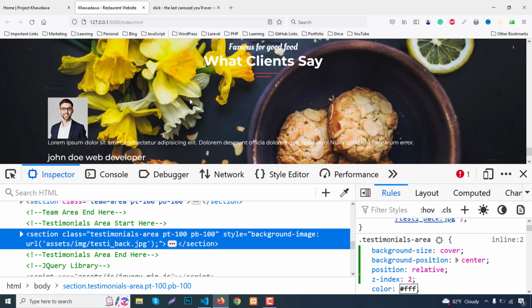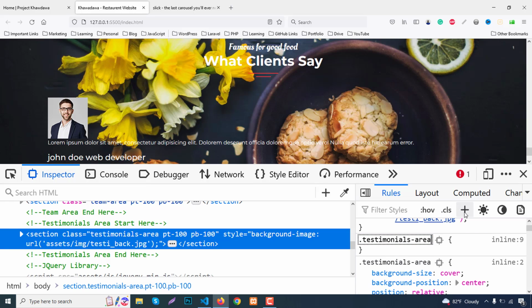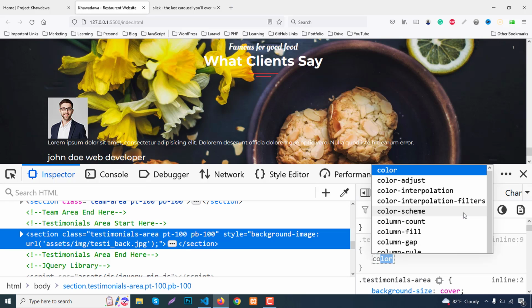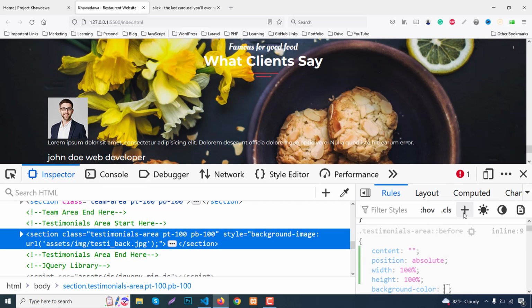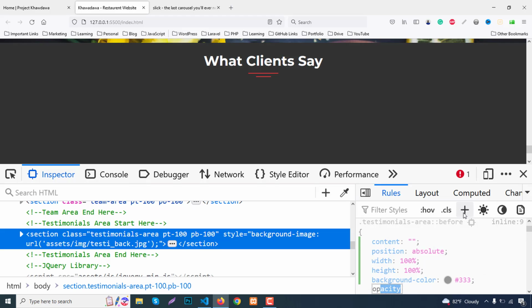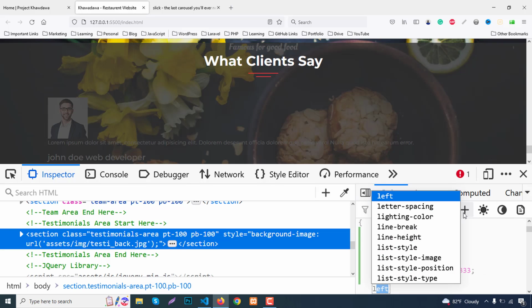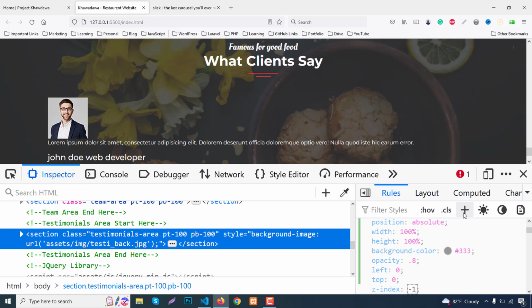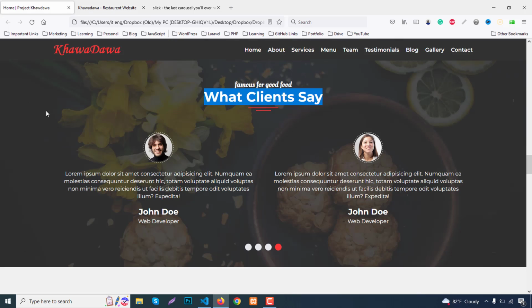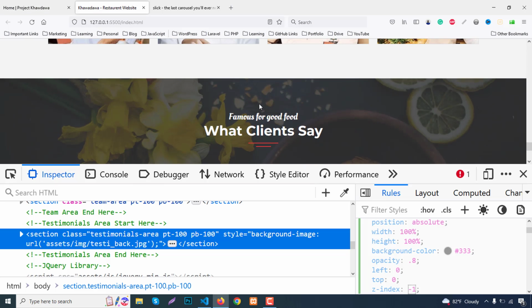That's fine. Again here, so again copy this line, testimonials area. We can add before or after, whichever we want. First content blank, position absolute, width 100%, height 100%, background color like #333, opacity 0.8, left 0, top 0, z-index -1. That's fine. Now our section part is done.